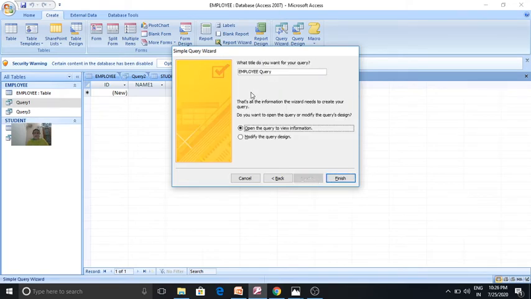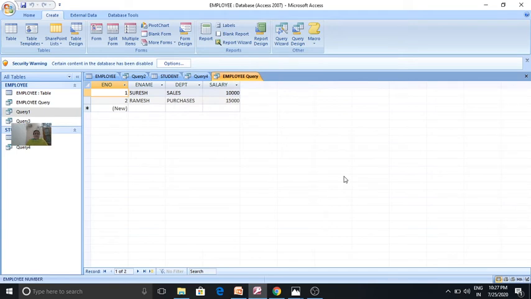Then the simple query wizard opens, asking for the title of the query. That's all the information the wizard needs to create your query. Do you want to open the query or modify the query's design? Open the query to view information, or modify the query design. These are the options you have. By default, open the query to view the information will be selected. You have to click on finish to create the query. Employee query, see. So this is how we create a query using query wizard.